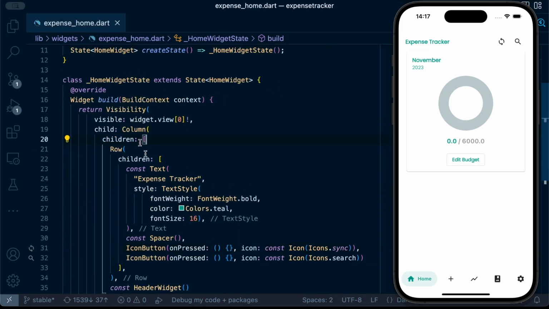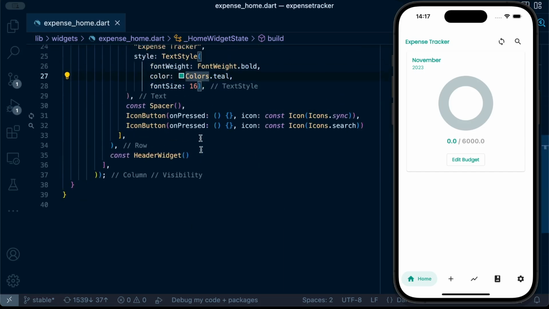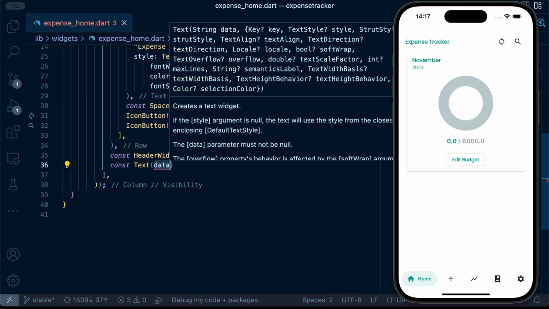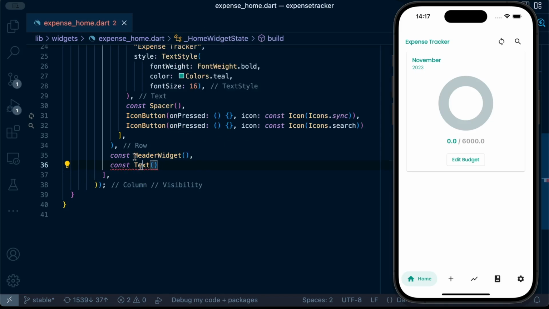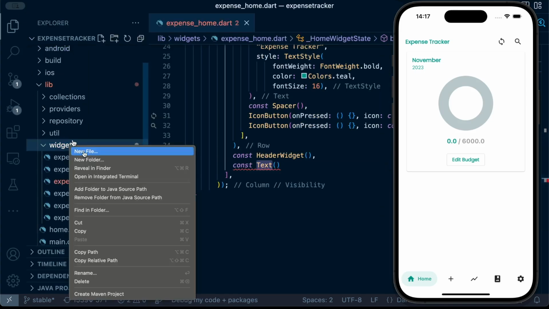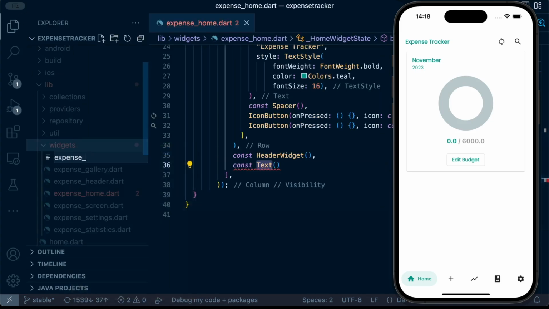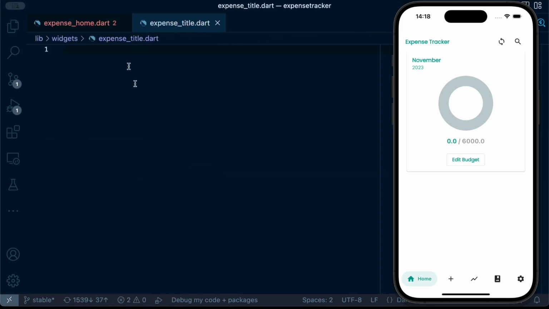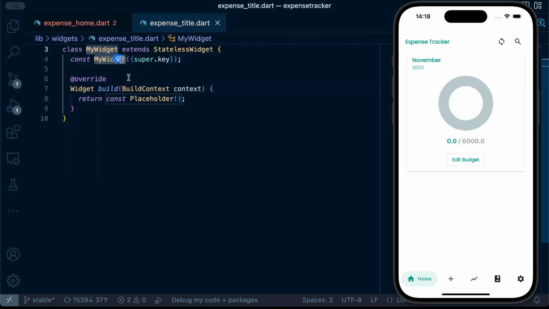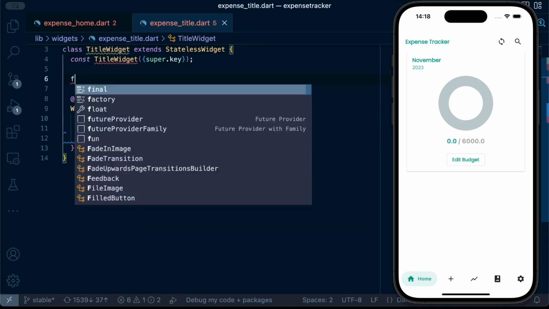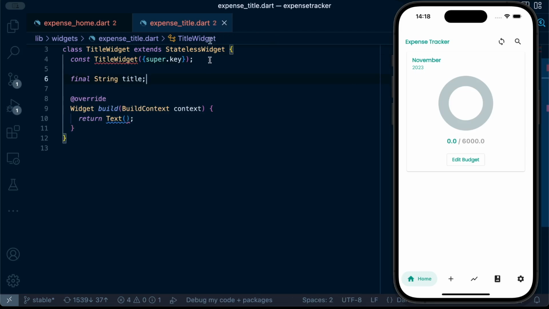Now we are done with the header widget. We can proceed to work on the rest of the screen. So we'll call the title widget. Let's create a new file called expense title.dart. This will hold a text widget that will represent most of the titles that we'll display in our app. So you just want to set it in one place so that you don't have to repeat the code over and over again.